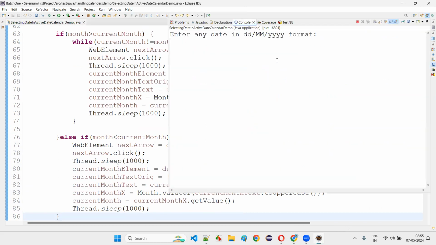We'll try to give a different date because it was working. I'll give 25 instead of 11, right? I'll give 03, 2029. Let's see what will happen this time.